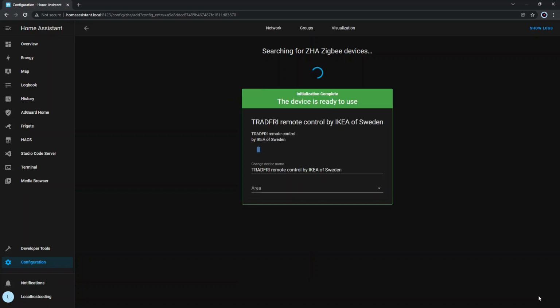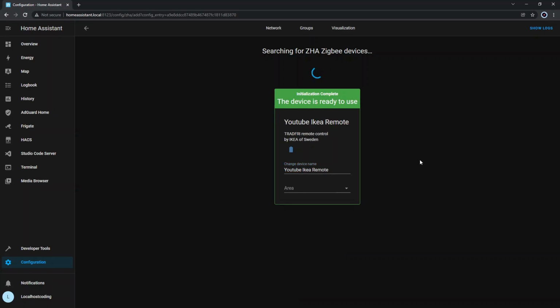Okay, the device is now ready to use. Go ahead and name the device. If you don't name the device, it will have random numbers prepended to the battery sensor value inside the detail view of the button entity. So I'm going to name mine YouTube IKEA Remote. And then click outside, and there we go.